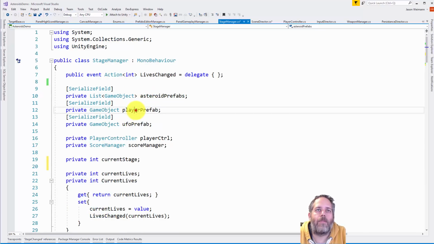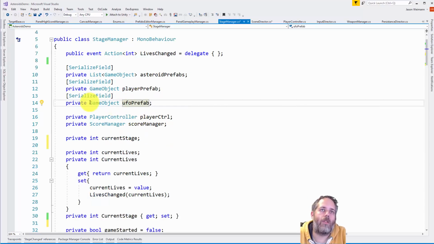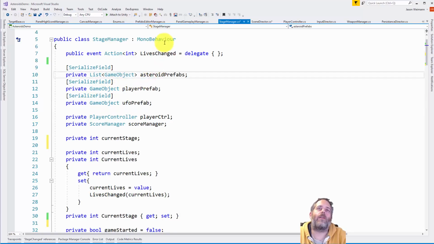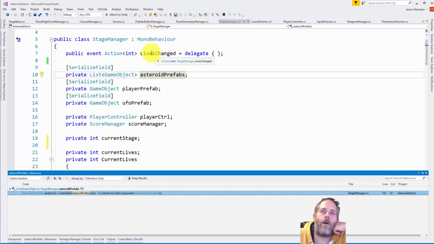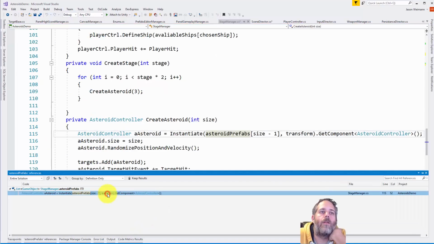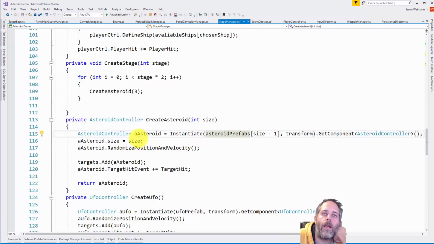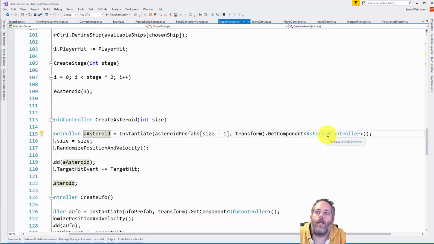Now, what else do we have here? We've got the asteroid prefabs array and the player prefab and the UFO prefab. Okay, cool. And these are all marked private with exactly what they need. Let's take a look at these. How are these spawned and what's going on here? So if we go into here, okay, here's an issue that I see. So what we do is we instantiate an asteroid prefab, and then we get the asteroid controller component of it.